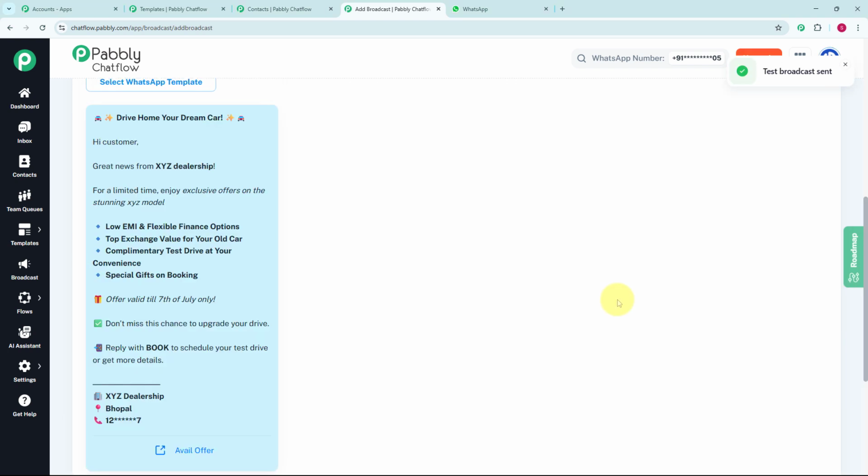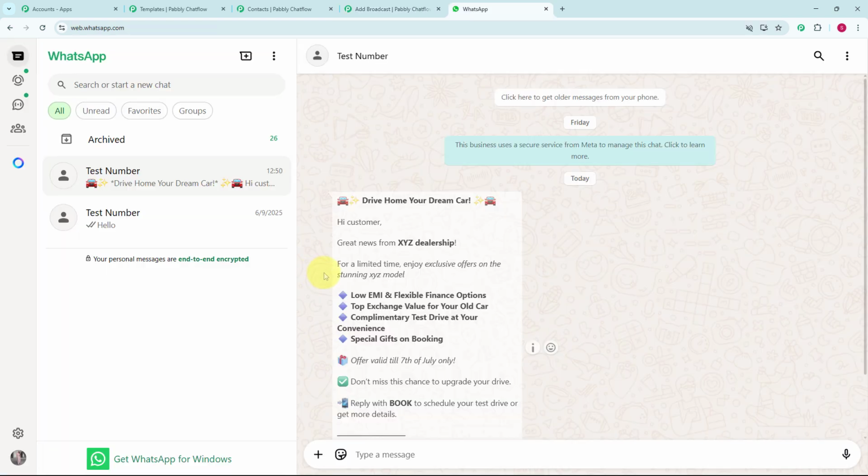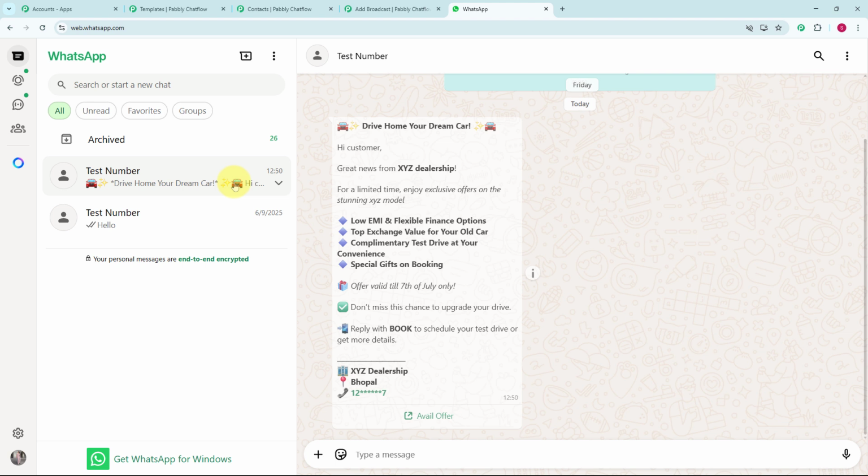Here, as I have sent the test message, I am receiving a pop-up that is test broadcast sent. So now let's dive into my WhatsApp and check whether we have received this response or not. So here you can see I have already opened my WhatsApp, and here you can see in this number which I have already connected to my Pabbly Chatflow account, I have received this template message that is, hi customer, great news from XYZ dealership. For a limited time enjoy exclusive offers on the stunning XYZ model.